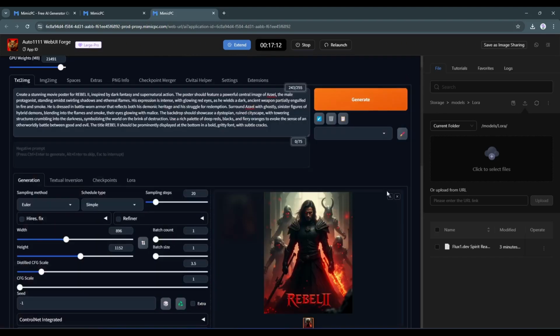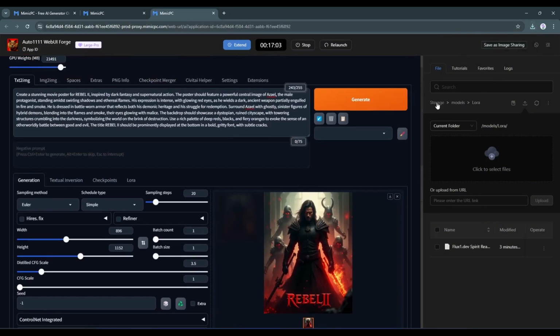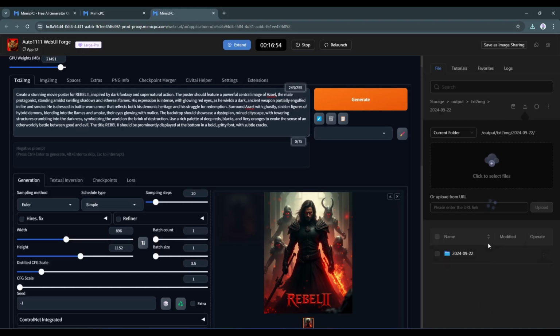Now, you can download the images by simply clicking on the small download icon from here. To find all the previous generations, simply go to the File options and find the Output folder. Here, in the Text to Image folder, you will find all the images you have generated. Now, you can download all the images from here.